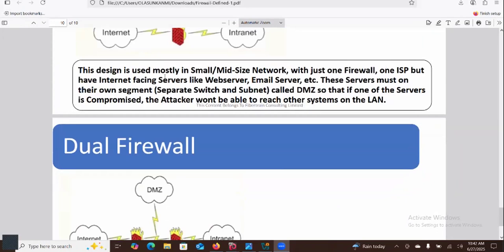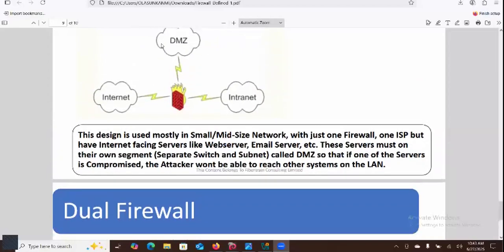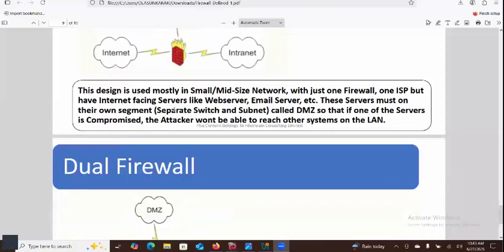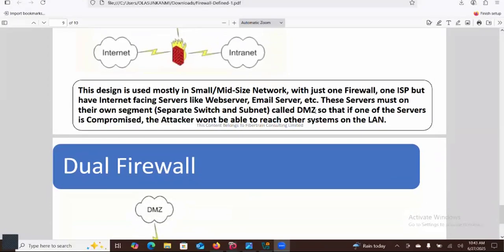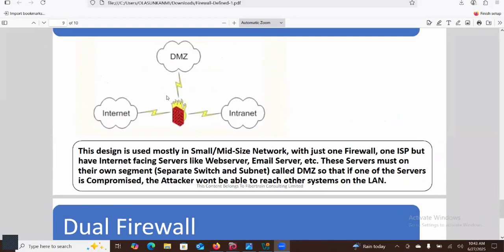So yes, this design is used mostly in a small or medium-sized network with just one firewall, one ISP, but with internet-facing servers like a web server, email server, and so on. These servers must own their own segment, which means that this one here must be on its own segment, different from the intranet segment. So it must be on its own separate switch and subnet called the DMZ, so that if one of the servers is compromised, the attacker won't be able to reach other systems on the LAN. This type of design is what we call a DMZ.